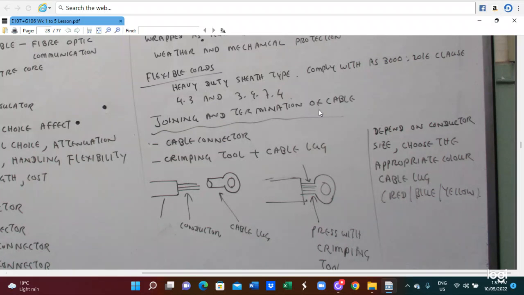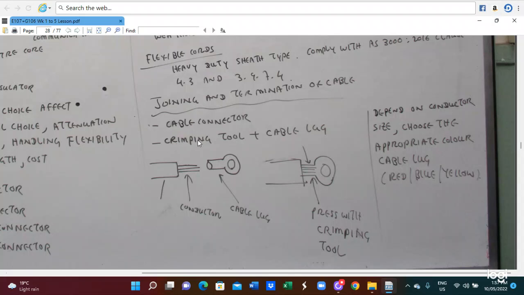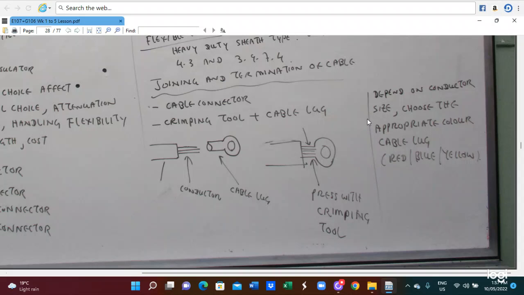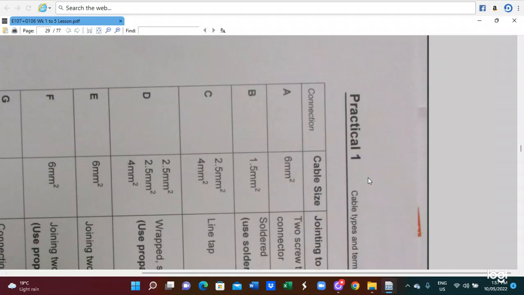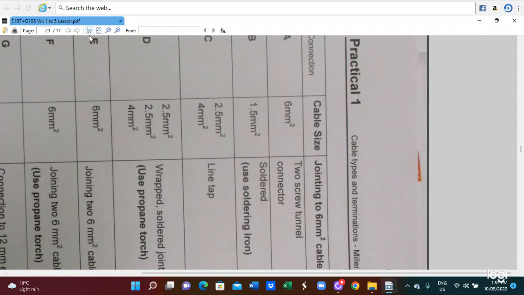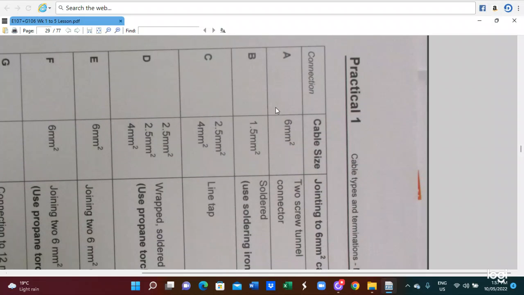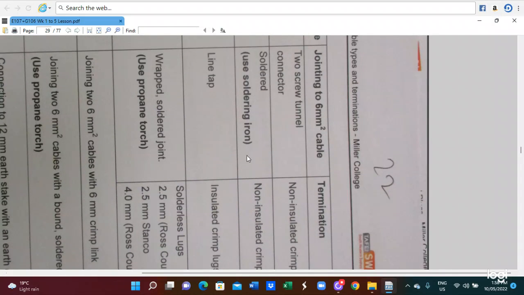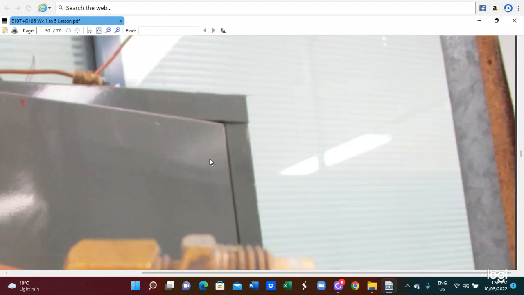For joining and terminating cables, we use a cable connector. We also have to utilize the cable lug and the cable lug sleeve. So here is the connector, here is the cable lug. We put it here and press it with the cable tool. Depending on the connector size, choose and apply the colored cable lug. In this case, we utilize red, blue, and yellow. We have to utilize the appropriate cable lug for the cable type and the cable termination method.